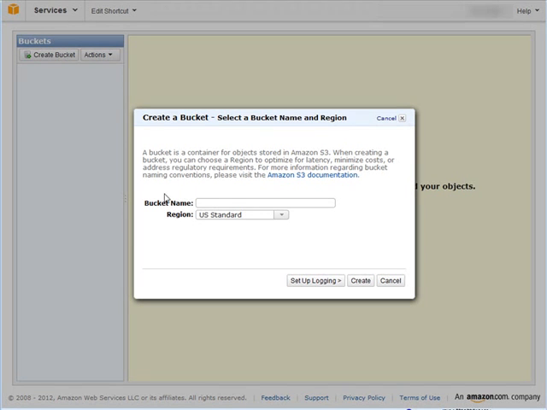Okay, now here you can give it a bucket name, and this is the region where your different servers are located. So you should pick the closest one to you. I'm just going to use US standard here. So here you give it your bucket name.